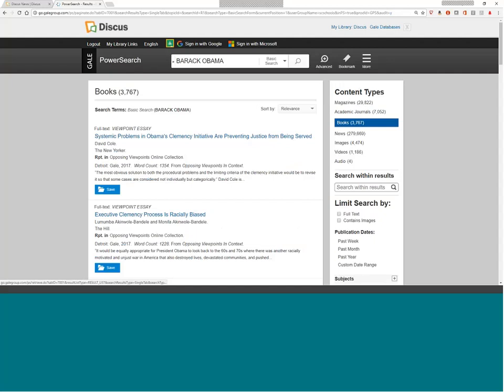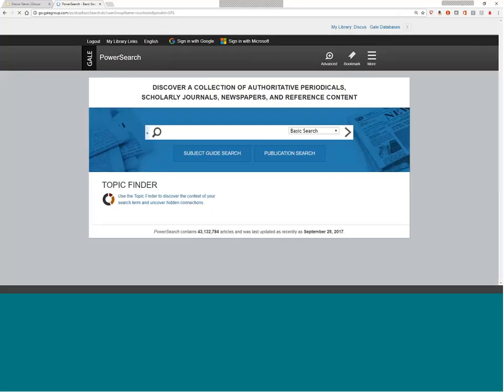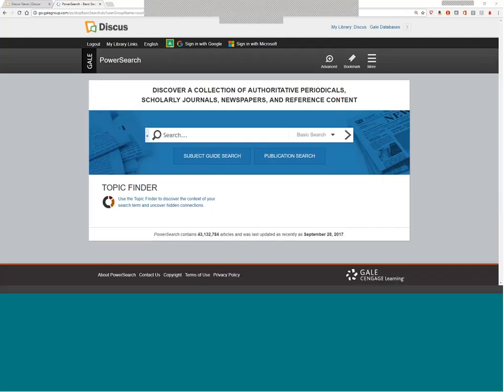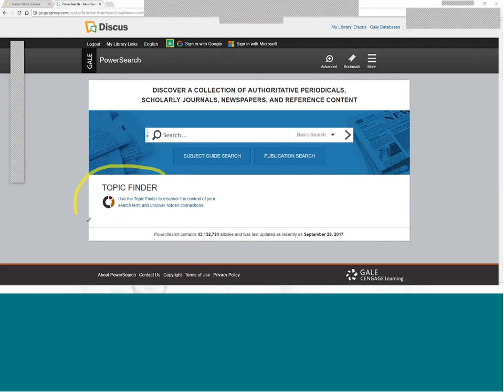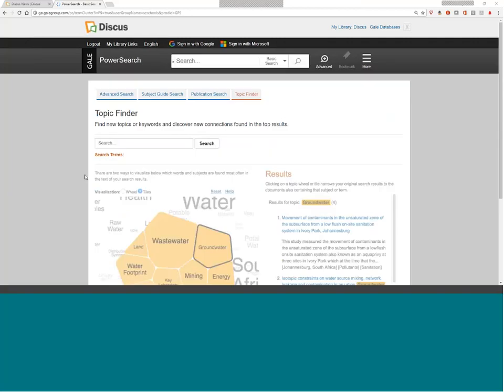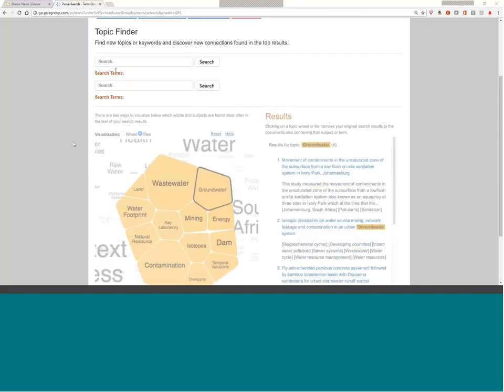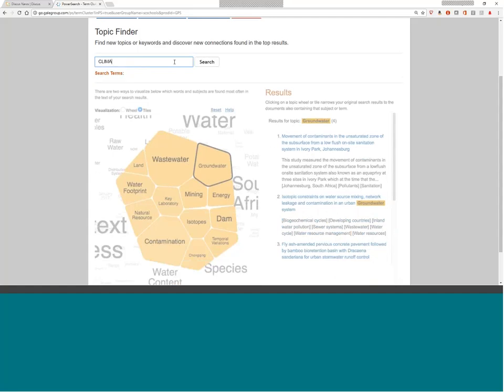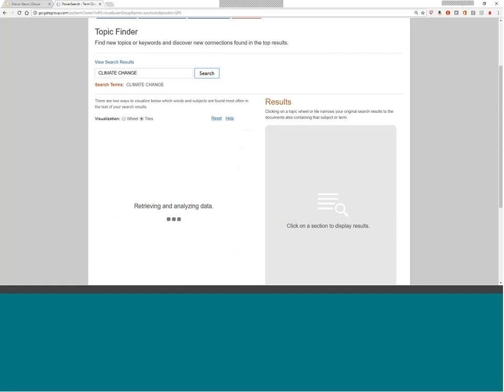The other benefit it gives you, though, let me go back to the home page, is we offer up our Topic Finder tool, which is a visual search. It's a really engaging way to search our content, and it does some neat things with your results. So let's go ahead and take advantage of it. We'll go ahead and search for climate change.